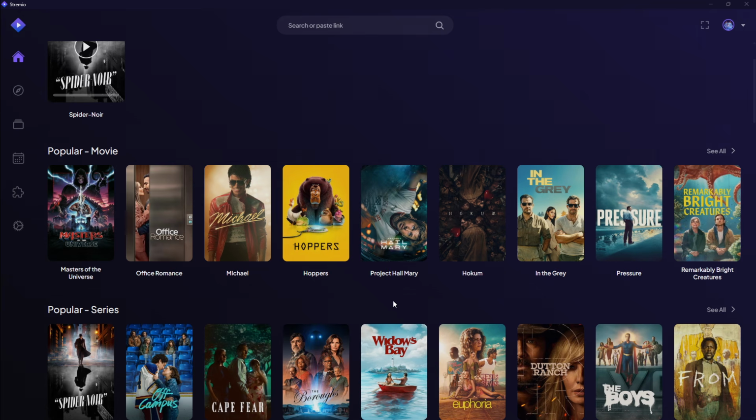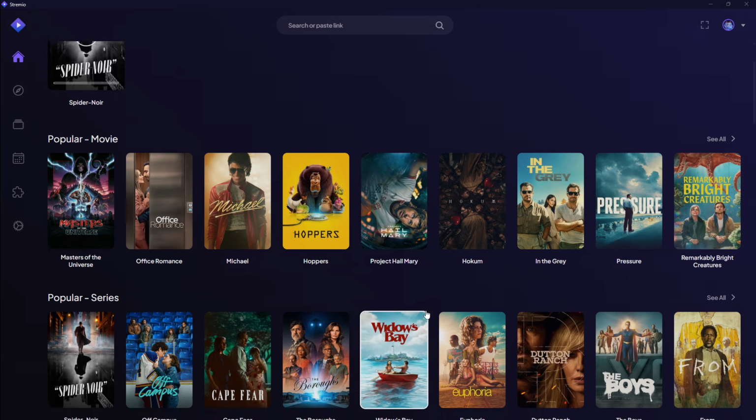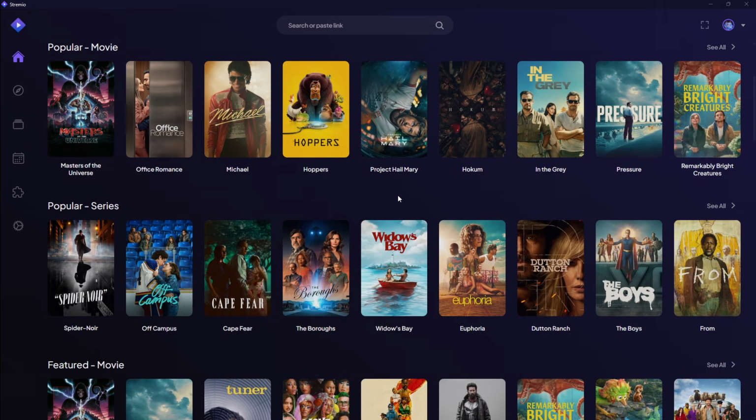First, open Stremio on your PC. Make sure the app launches fully and that you are already signed in to your account. Once it opens, do not rush into selecting a title right away. Give the app a moment to finish loading completely. This is important because Stremio may still be syncing data or loading add-ons in the background.